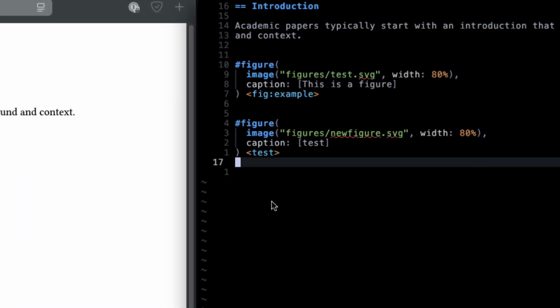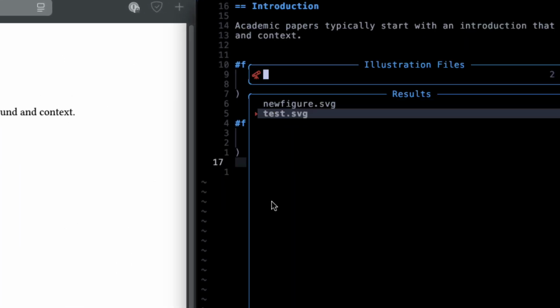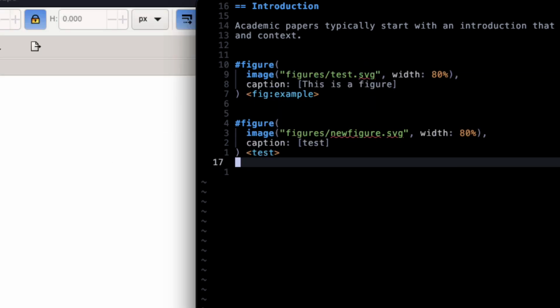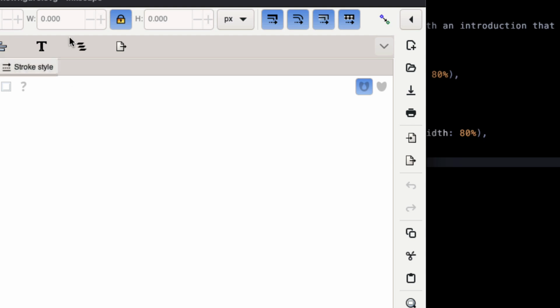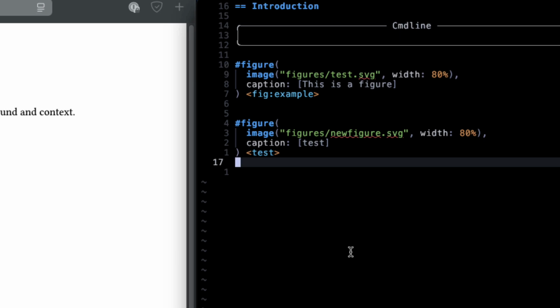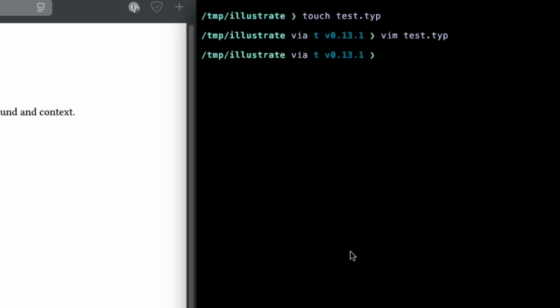Now, if you do leader IF again, you can see that you can search through your different figures. Hitting enter will open that figure in your default vector program. You can edit and close and so on. So it provides all of this useful functionality straight within neovim. This is just an example with Typst.